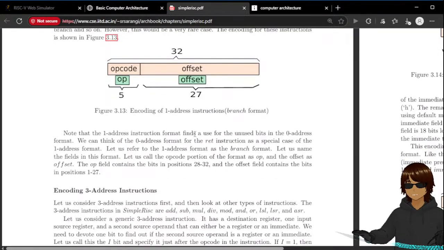Note that the one address instruction format finds a use for the unused bits in the zero address format. You can think of the zero address format for the return instruction as a special case of the one address format. It is referred to as one address format, the branch format. Let us name the fields in this format. Let us call the opcode portion of the format as OP and the offset as offset. The opcode field contains the bits in position 28 to 32. The offset field contains the bits in positions 1 to 27.